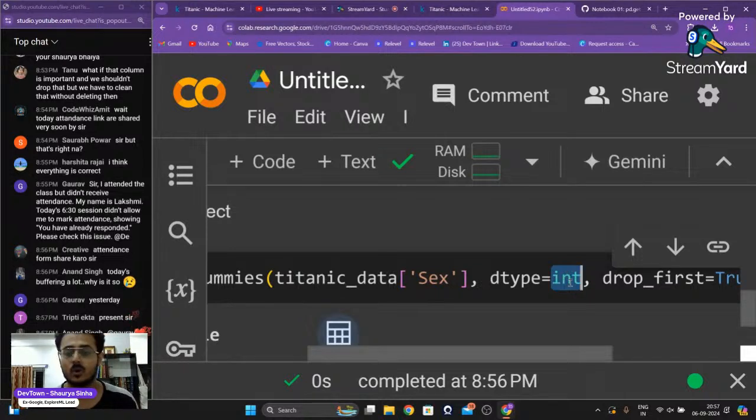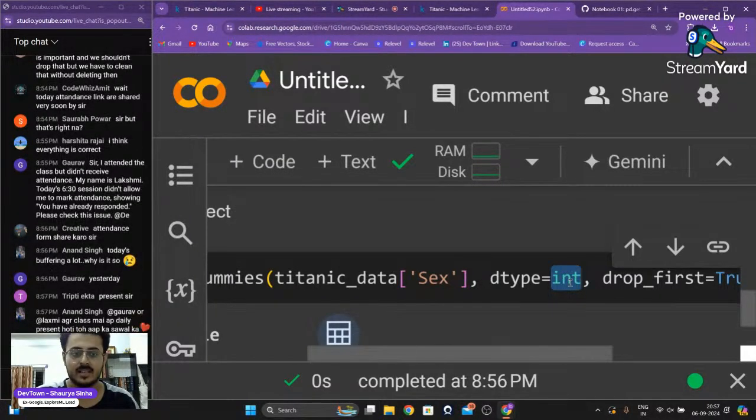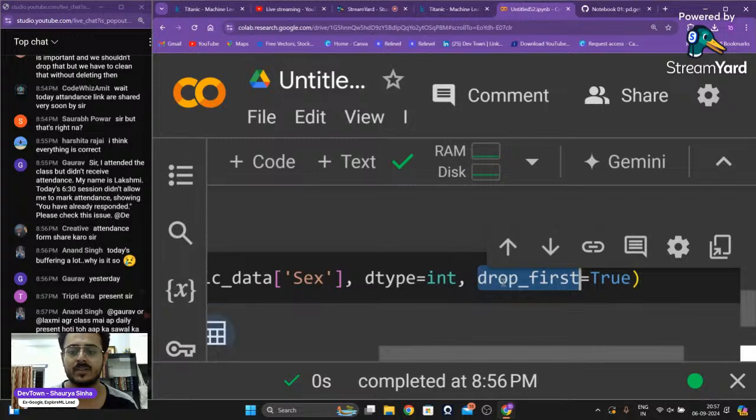And because we don't want redundant data. If somebody is saying that this is a male, one is male, and then you also have female, that is 0, then that means it is redundant data. If it is not female, then it is going to be a male. If it is not a male, it is going to be a female. So it is redundant data. So we drop the first particular column, the female column, by writing drop first is equals to true right over here. Okay, are you guys able to see this? Please let me know.